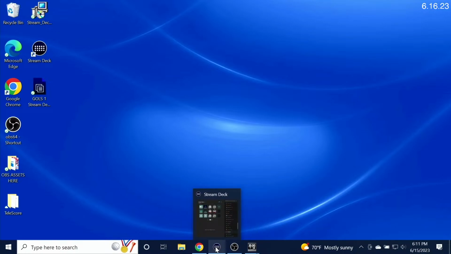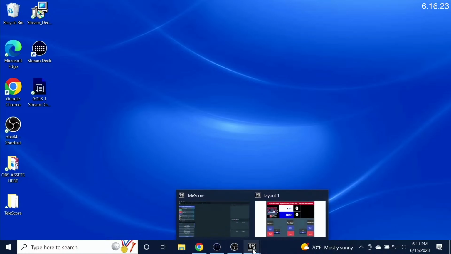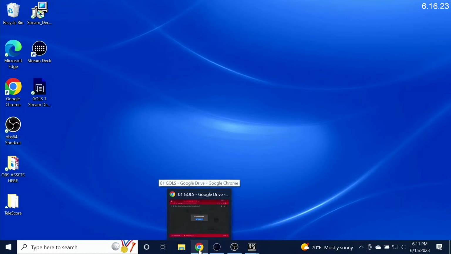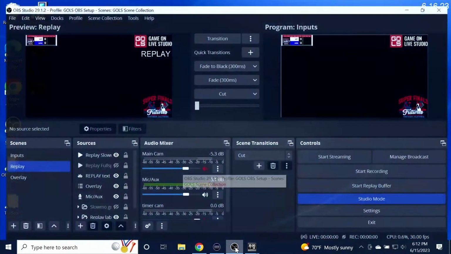Then you're going to have Stream Deck. Stream Deck is going to be your external tool that we're going to use to change the score, to do replays, to do some different input things, and we'll go through that. And then we have the telescore, which is going to be your on-screen scoreboard. You'll use the Stream Deck to control that up, back, and forth in terms of the score as well as the period. And then we'll have Google Chrome. Game On Live Studio uses Chrome because we're not monsters. Once you have those 4 up and running, you're going to want to start with OBS.